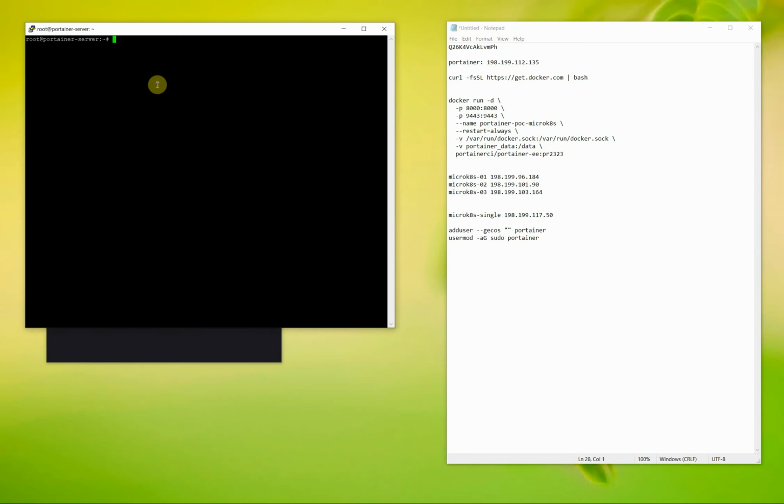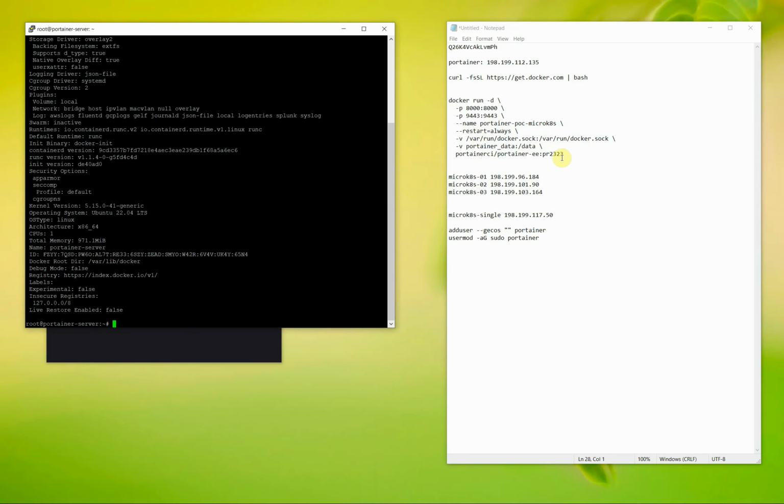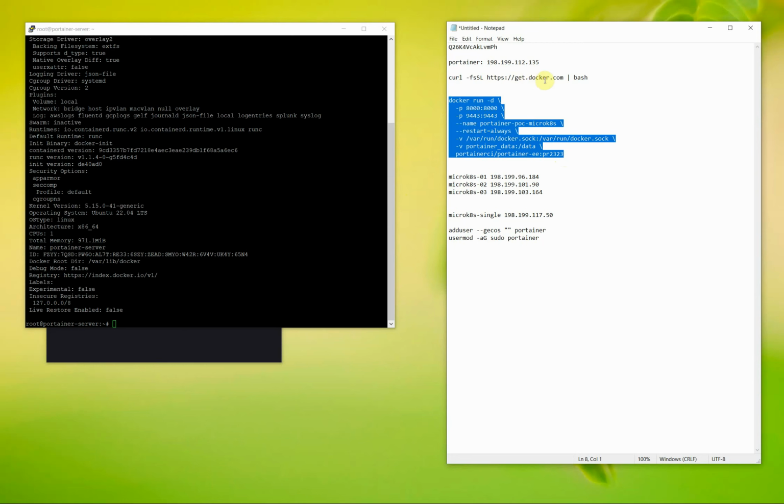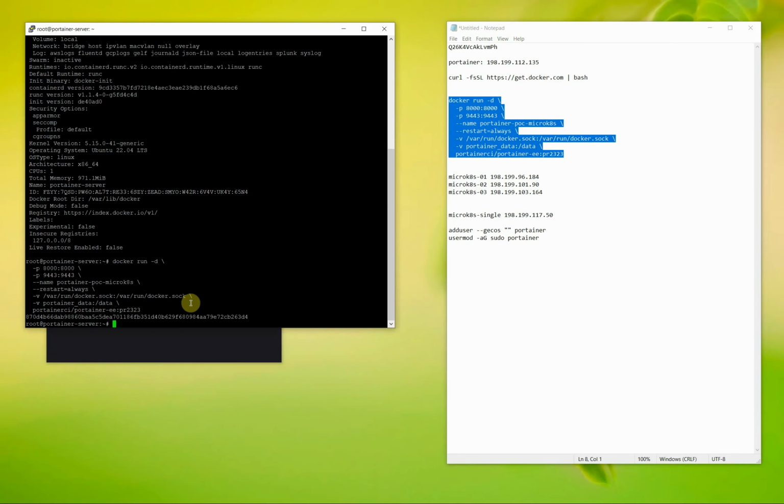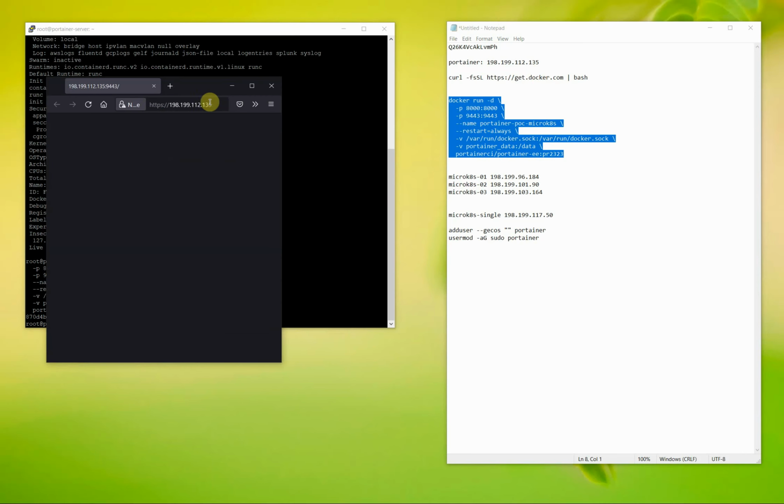So here I have a standalone Docker host, it just is running simple Docker server. And here on the right, I have some instructions that we're going to use. I've already installed Docker, and I'm just going to deploy a copy of Portainer using this image. So it's Portainer CI, Portainer-EE PR2323. And this will now start up a copy of Portainer running the experimental image.